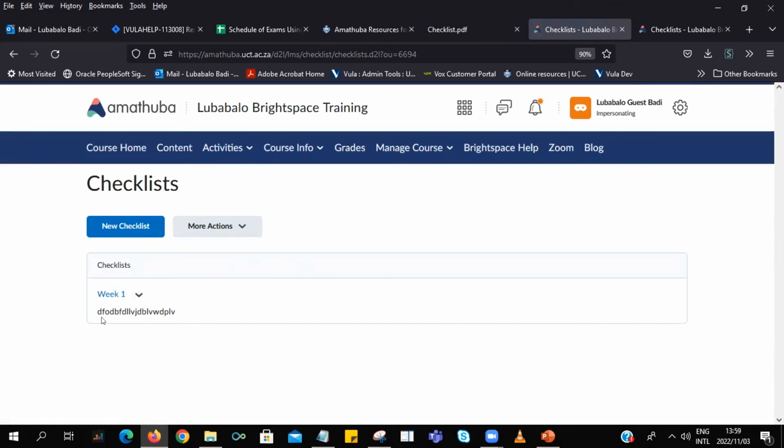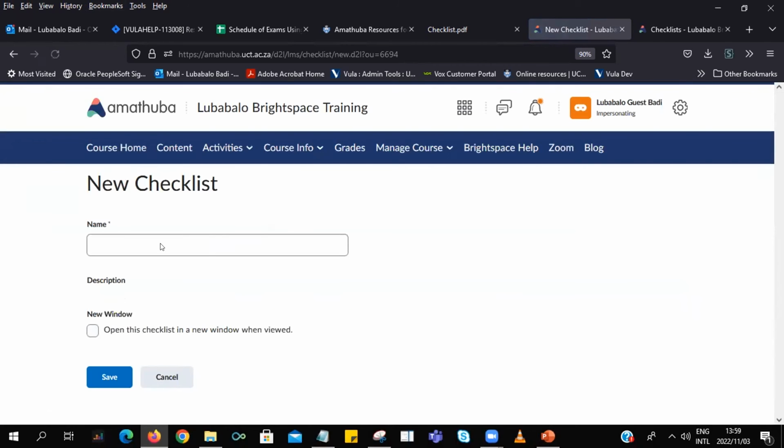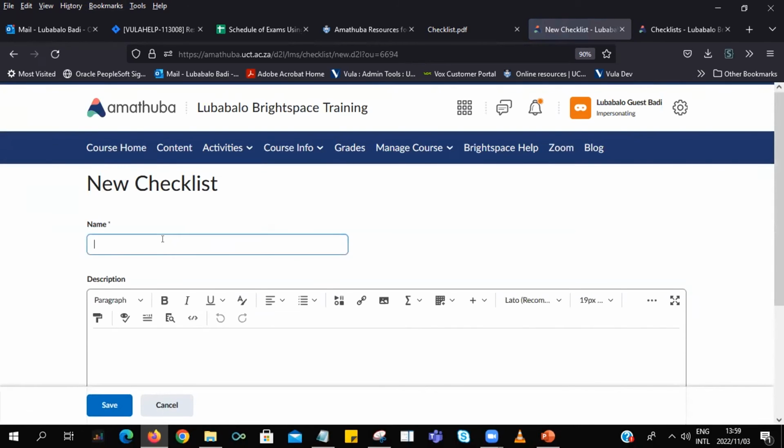and then I'll be moved on to this page. I already have one checklist that I had created in the past. If I wanted to create more checklists, I'll just click new checklist there, and I'll then give it a name. So I could call it maybe week 2.